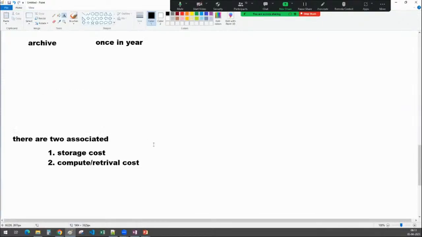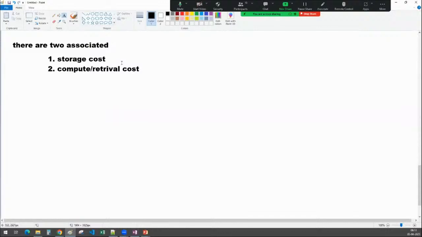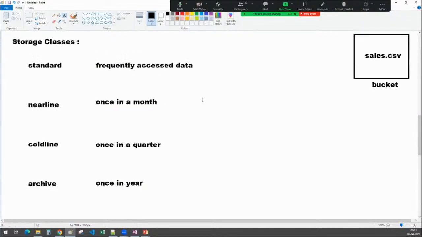For Google Cloud Storage, a storage cost will be there, and a retrieval cost will also be there. Storage cost is nothing but the cost for storing this particular data inside a bucket. When you retrieve it, when you access it, that is a transaction. You are doing some kind of transaction, right? You are trying to load this data to some other data processing system. That transaction cost, or retrieval cost, will also be there. So that is what we are talking about.